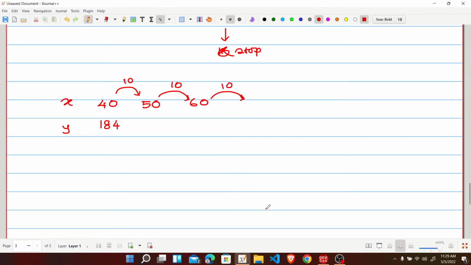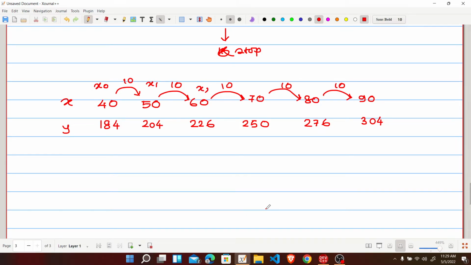So it is 10, like 70, then another 10, so that is 80. Suppose another 10, that is 90. So the values of respective y have been given: 204, suppose 226, suppose 250, 276 and suppose 304. So that is our x0, x1, x2, x3, x4 and x5. So respective y0, y1, y2, y3, y4 and y5 are given.